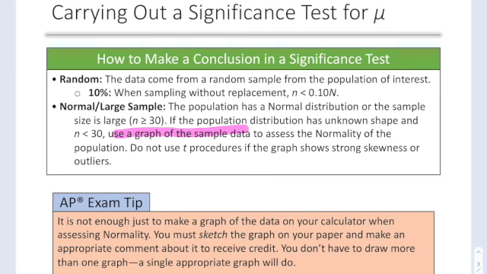On the AP exam, it's not enough just to make a graph of the data on your calculator. You must provide a sketch. So just a quick little dot plot, or even a box plot, to help show that you graphed the data and that it's approximately normal.